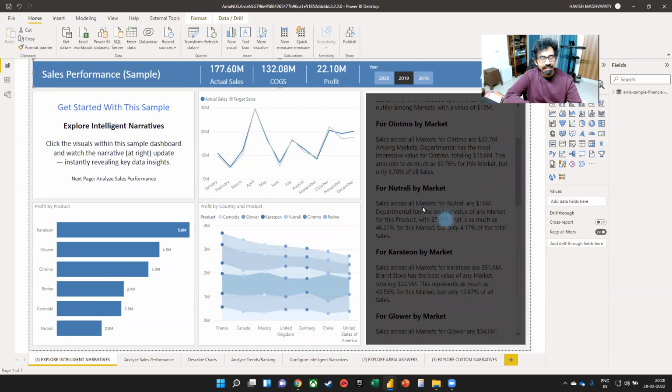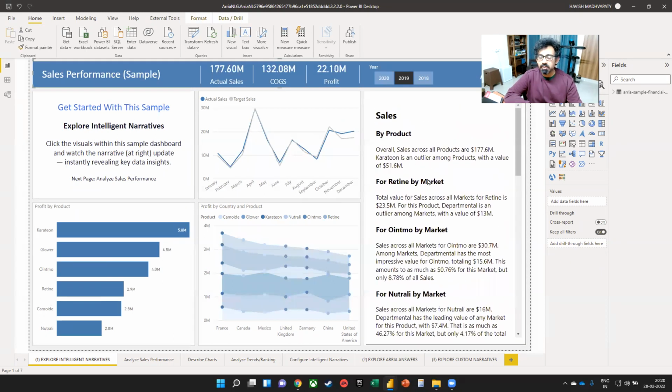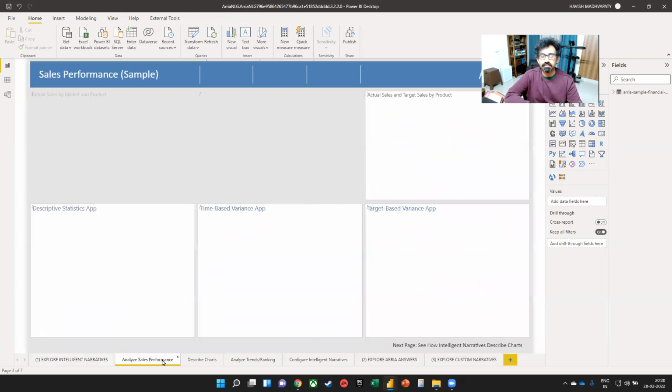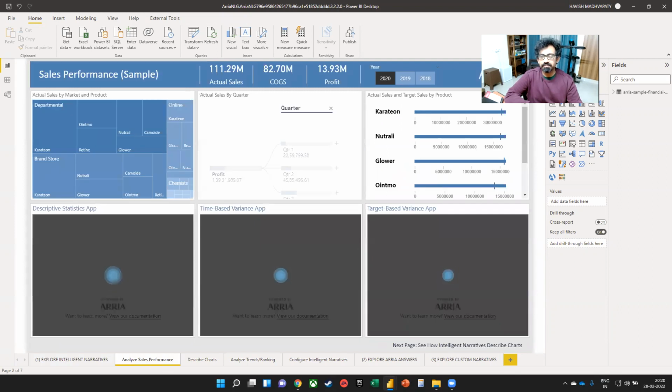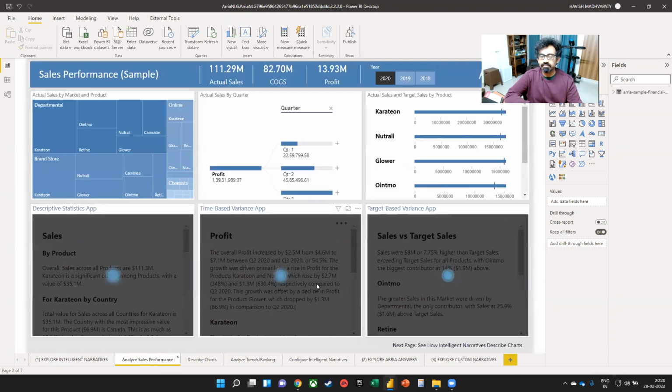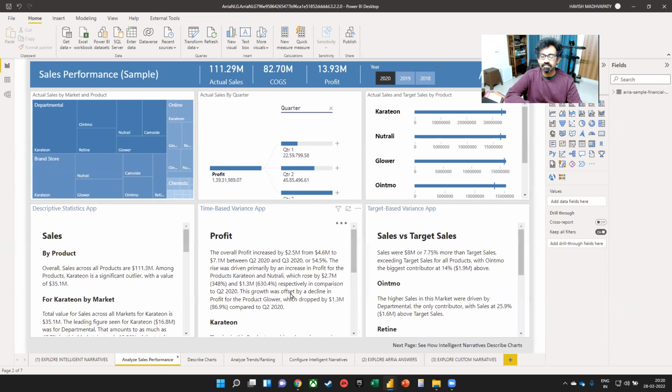Do you see how every time I click on a slicer, my report changes? See this. And look at the quality of the text. The overall profit increased from this to that between this period, or 54.5%. The rise was driven primarily by an increase in profit. How awesome is that, right?